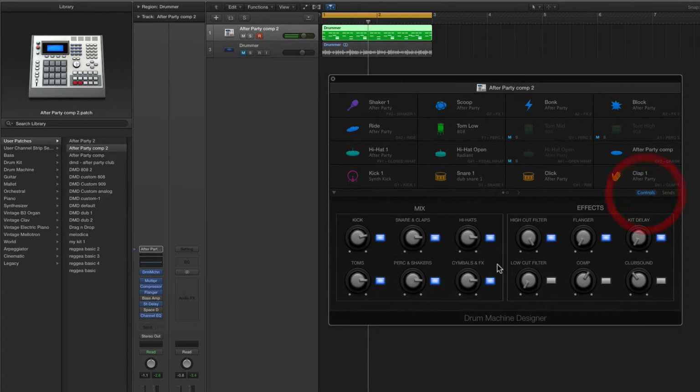Okay, on the main smart controls here, I've got a parallel compressor that I can bring into the mix to add parallel compression. I've also got this control here called Club Sound, which I can switch in and turn up, and this adds PA speaker and ambient club sound, room sound.